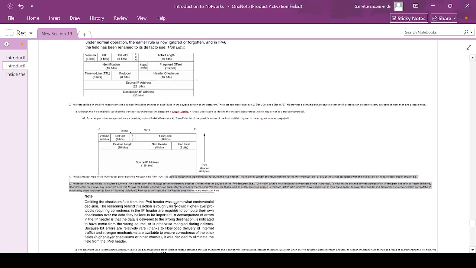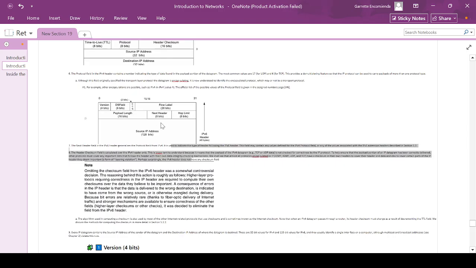So remember, the protocol field has TCP or UDP. This is where the next header, along with the other extension headers or other possible identification that will identify the data in that upper layer, will be discussed in the next video.